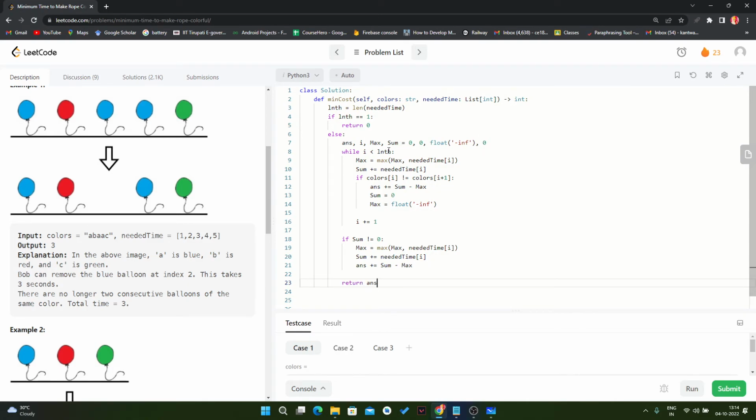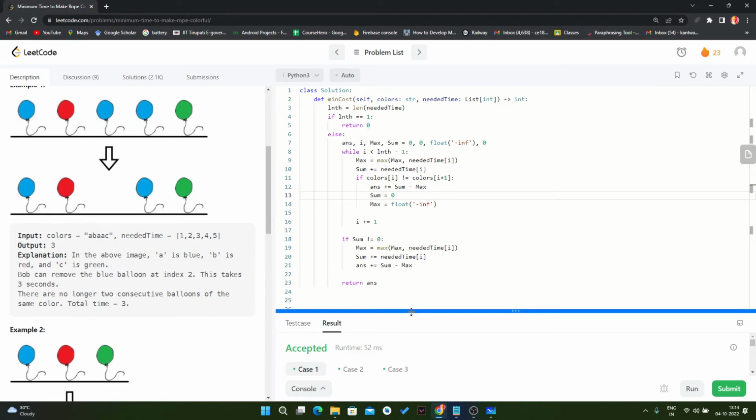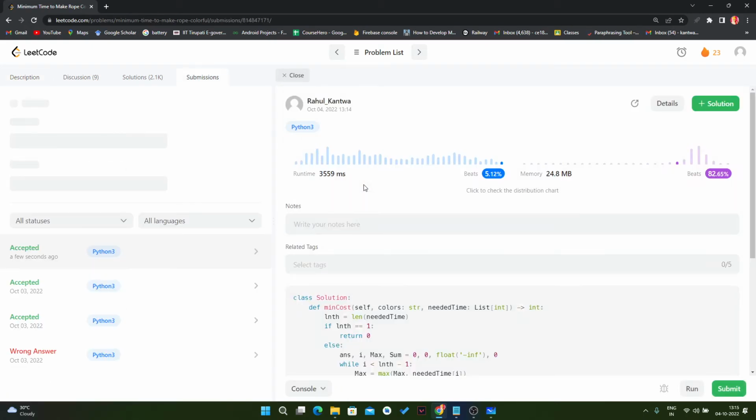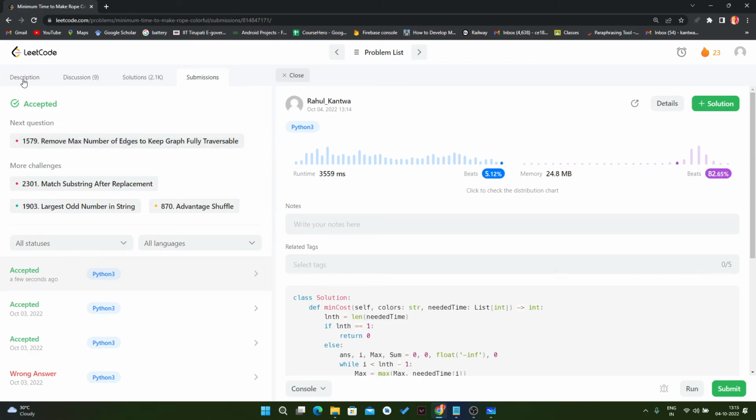And one more thing, here we have to write length minus 1, because we are comparing this ith character with the i plus 1 character. If we go from i to i is less than length, in that scenario we will get one error. So now let's try to run this code. Yeah, it is running perfectly fine. Let's submit it. Okay, it is running perfectly fine.